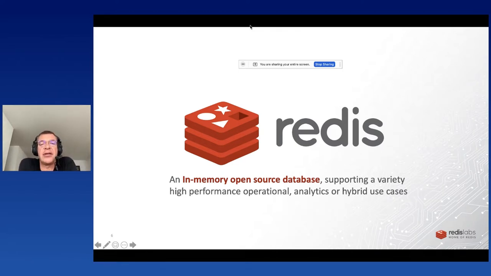Salvatore looked at other technologies like how to speed up Postgres, how to speed up MySQL, also looked at something called Memcached, which was a key value store at the time, but given the fact that the functionality offered by especially Memcached wasn't sufficient for his purposes, he basically decided to sit down and write his own implementation of an in-memory NoSQL database.